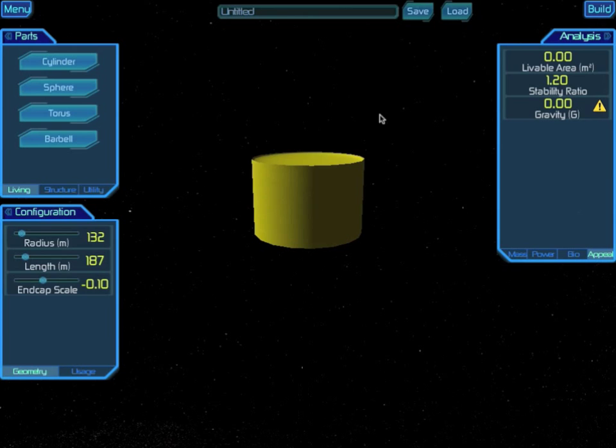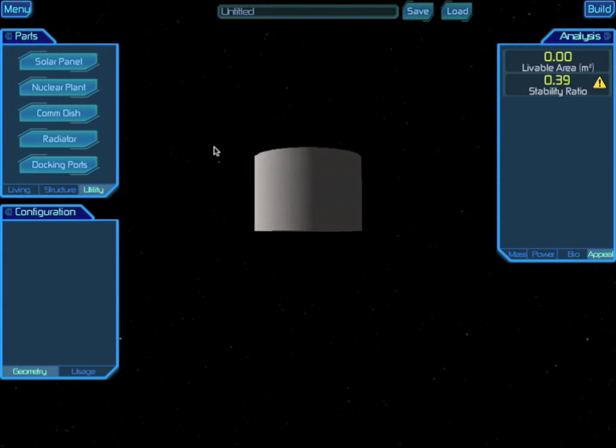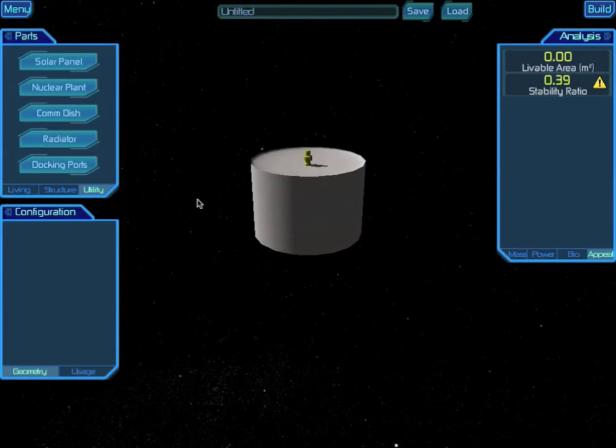design. Now, every colony also needs at least a source of power. That's under the Utility tab. Nuclear plants are nice and simple. Solar panels are more fun and cheaper, especially for small colonies, but we'll go with a nuclear plant in this case. Now notice that when the cylinder was selected and I added a new part, it attached itself right to the top of the selected part.